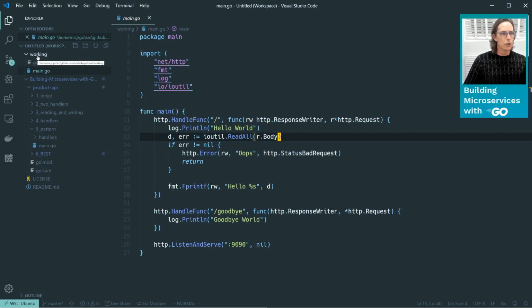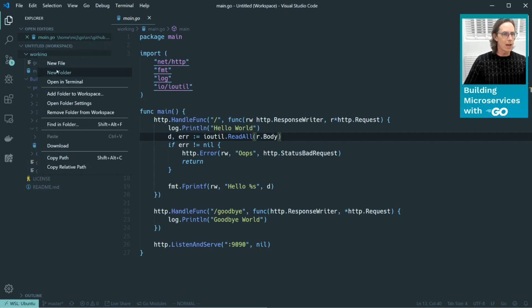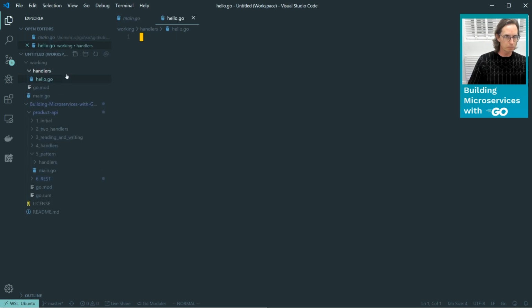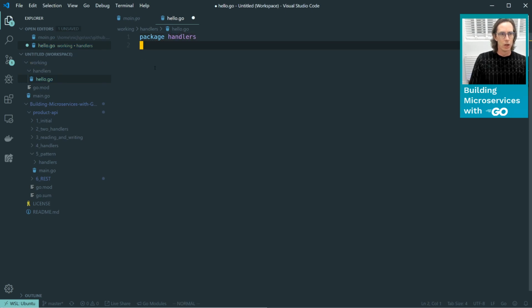All right. So what I like to do is add a package for my handlers. A package in Go, I'm just going to create a folder. I'm calling it handlers. And then inside of that package, I'm going to add a new file, and let's add a hello.go. Okay, so it's a blank file. Package handlers, the standard start of a Go file. So what we're going to do is create a struct.